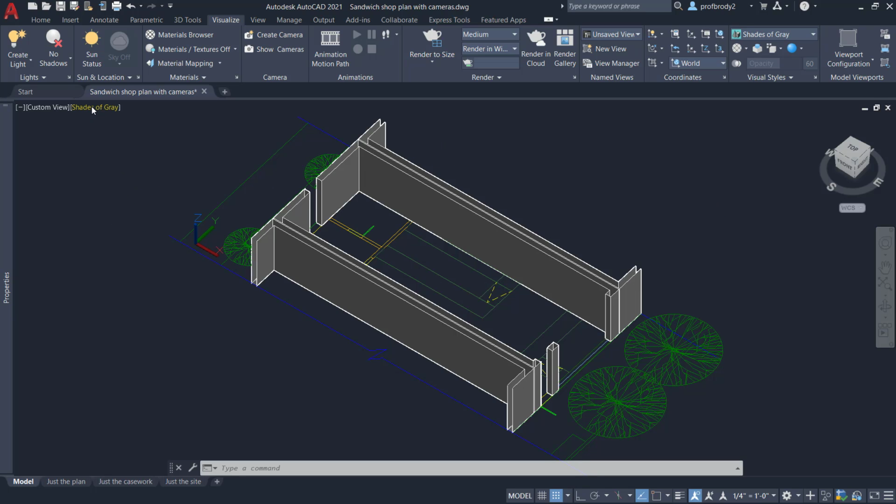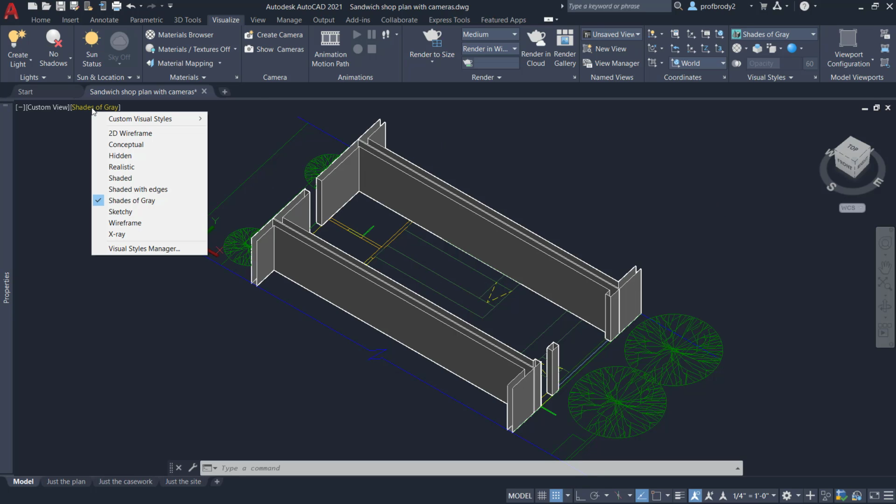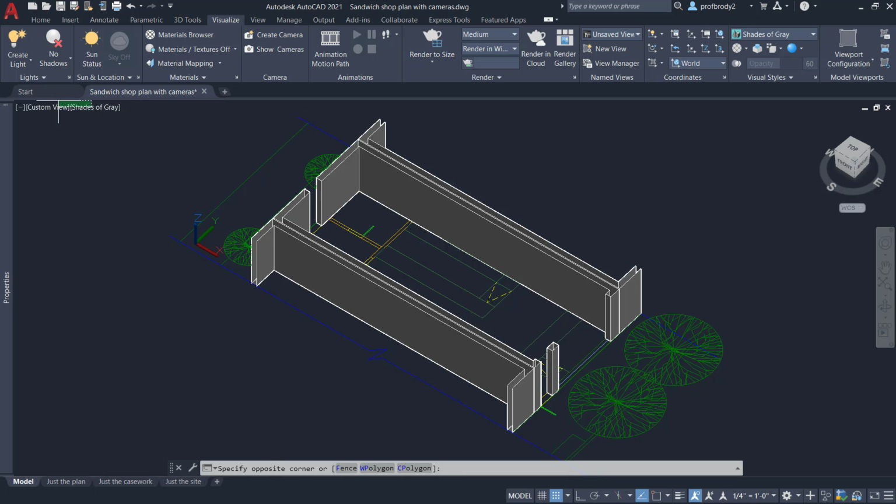And you can also change the visual style here on the upper left of your viewport in model space. You can choose it. And if you have any named views, you can also choose those. But shades of gray, it's nice to be able to see what they look like.